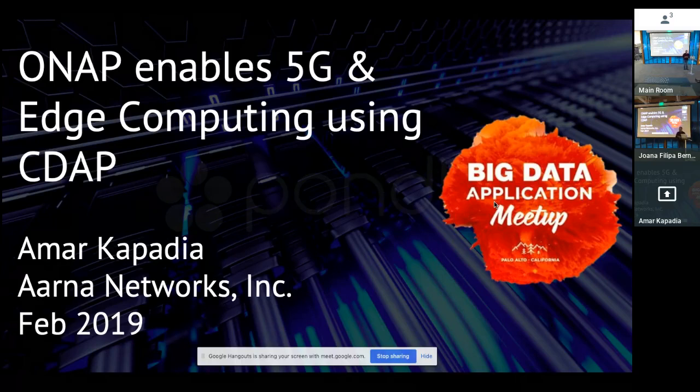My name is Amar Kapadia. I work for Aarna Networks. We are an open source company around the ONAP project. I'd also like to point out Srini, he is here. He is part of the technical steering committee for the ONAP project. So at the end of this presentation, I hope that some of you will have the curiosity to learn more about ONAP, maybe explore it, maybe even contribute.